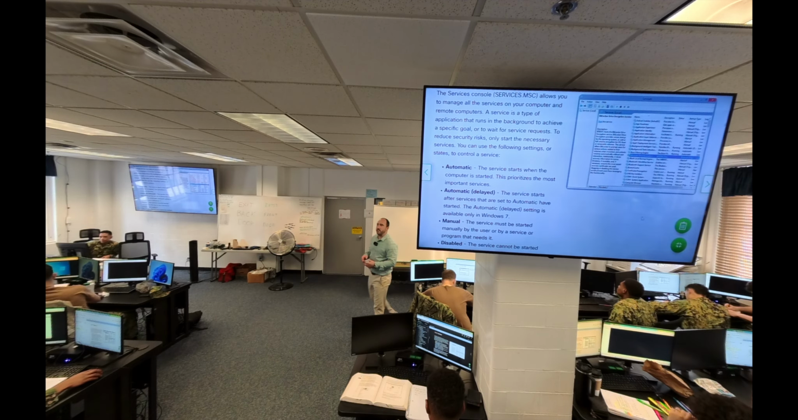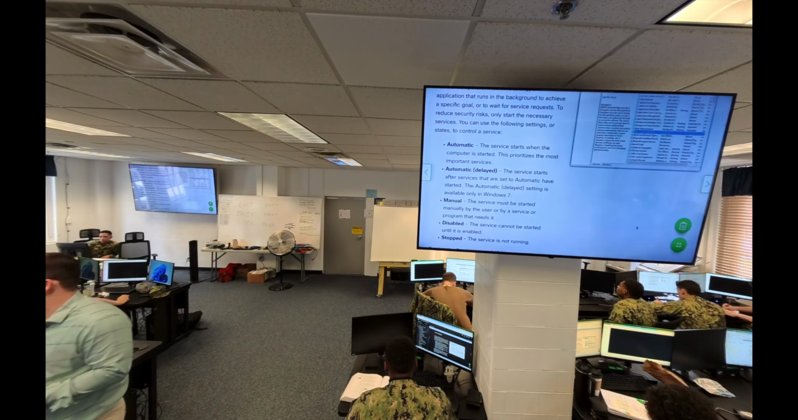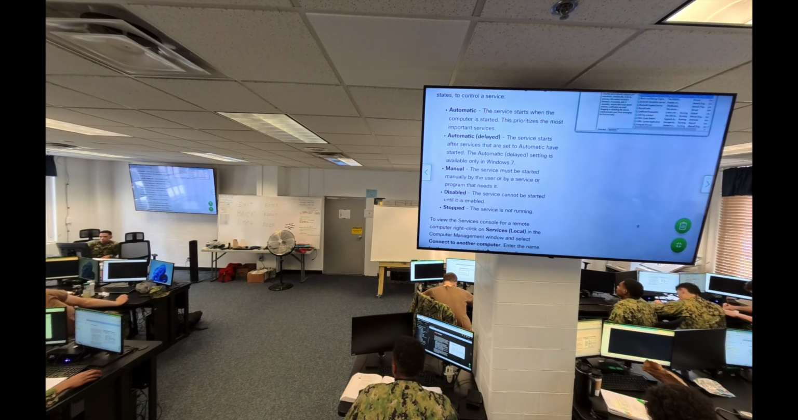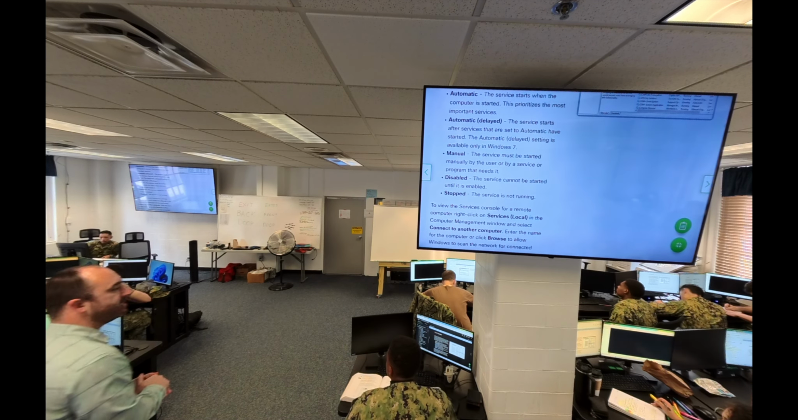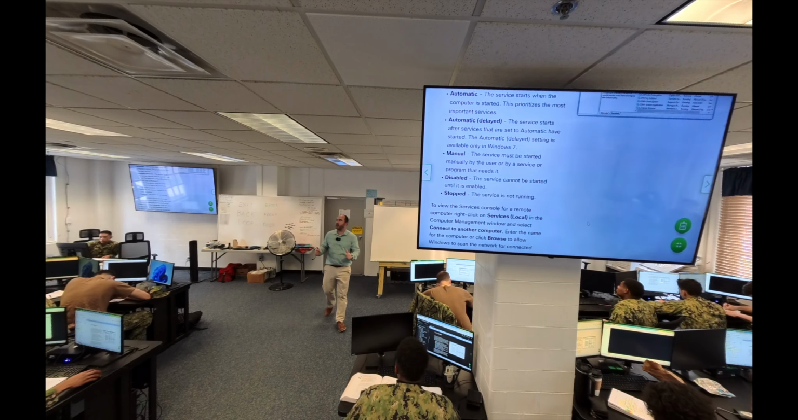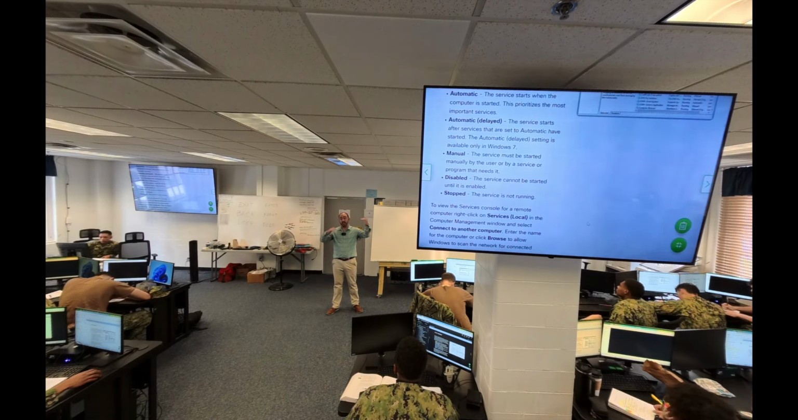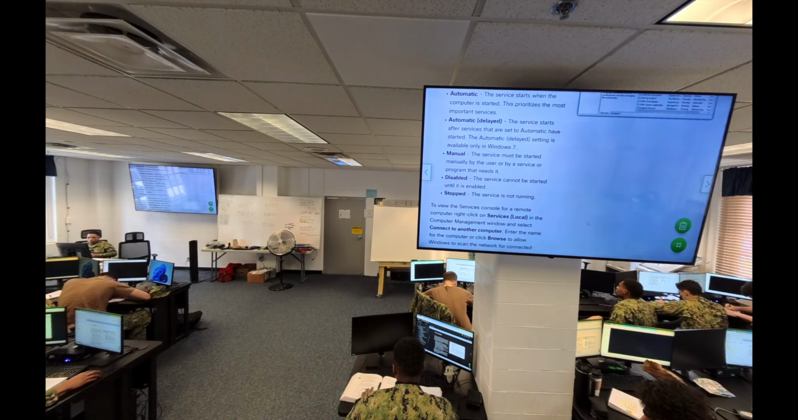So here, for services, there are different states for these services or their settings. So there's two types of automatic. The first automatic is just automatic. When your computer starts, boom, those are the first services that load up. Automatic delayed is the same thing, but those just occur after the automatic. It does the automatic first, and then it does the automatic delayed. It's a little bit of a priority difference. Now, delayed is only an option available in Windows 7.